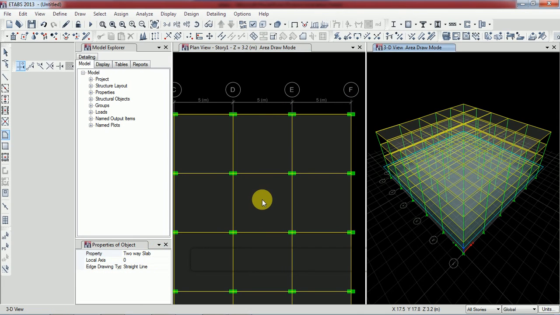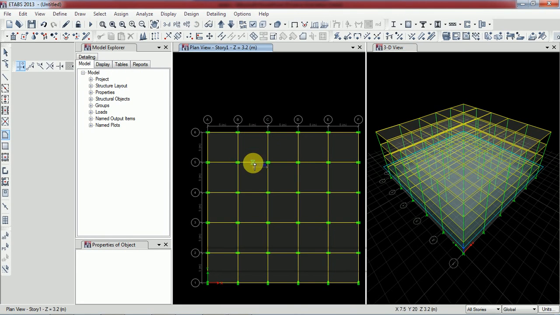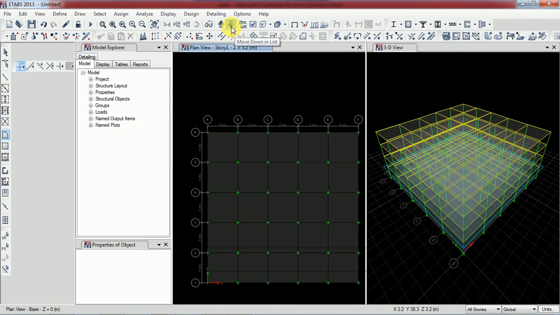So now we have already assigned the columns, beams and the slabs. As we can see, we are in story 1 now. The main thing is to go to the base floor. We can see that in the base floor there won't be any slab. The base floor is nothing but the foundation level. The slab won't come in the foundation, so we need to delete the slabs here.